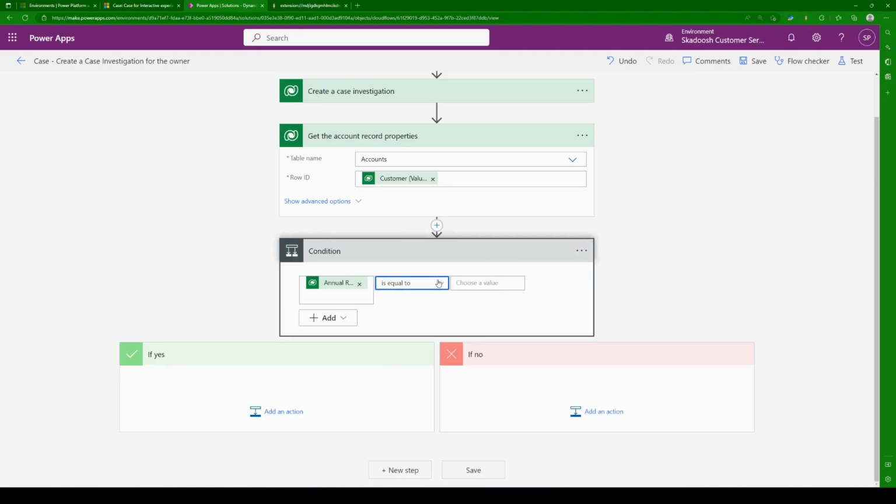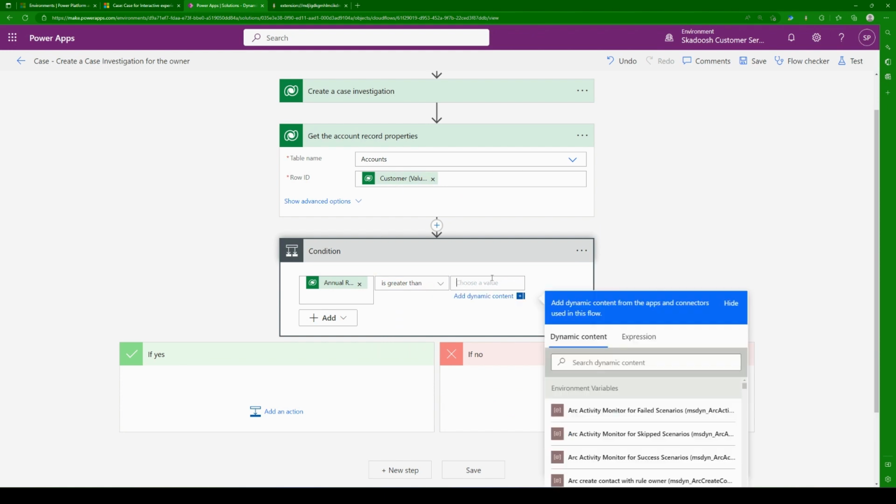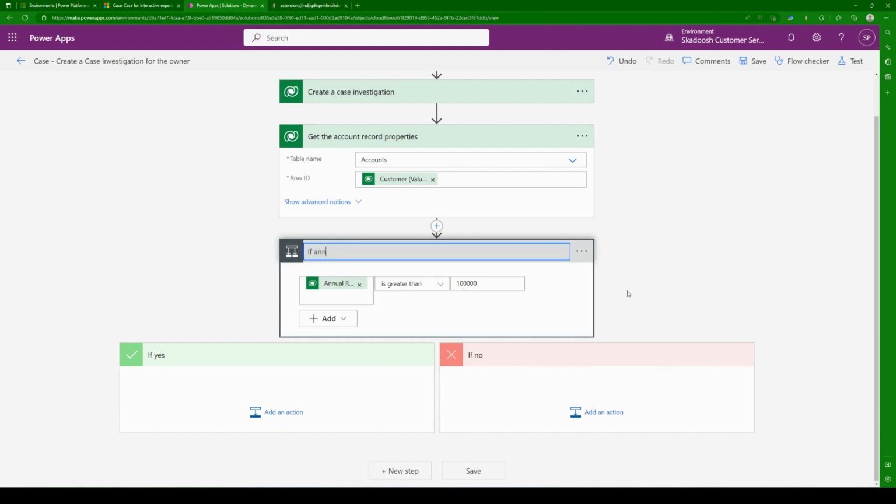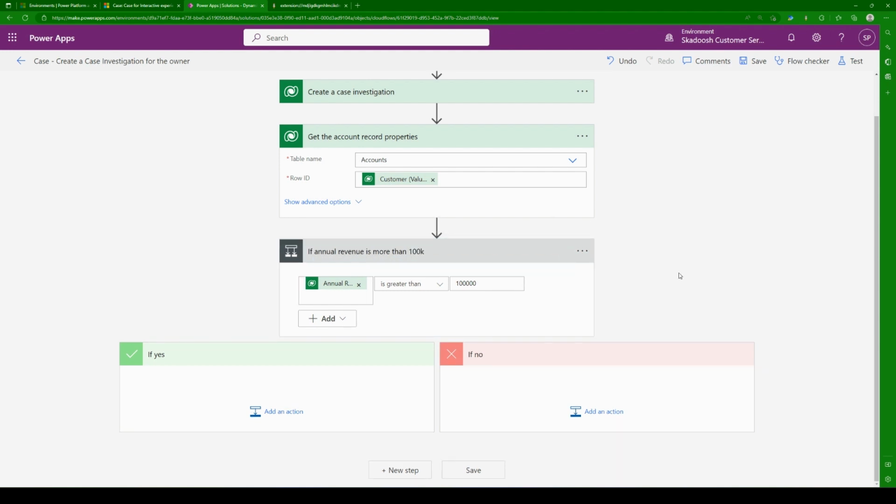And then I say if the annual revenue is equal to, no, is greater than 100K, and I will mention 100K, and I will give it a logical name. If annual revenue is more than 100K, then what do you want me to do? Mr. Flow, if this condition is true, I want you to, and this is when it's true, you should put it, if yes, the action here. What we want to do is update the case record with a priority high.